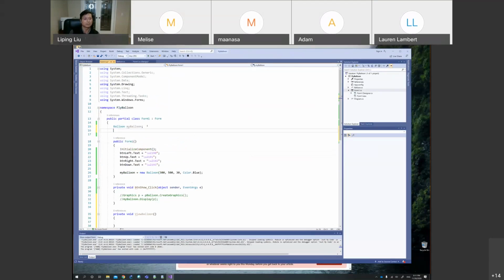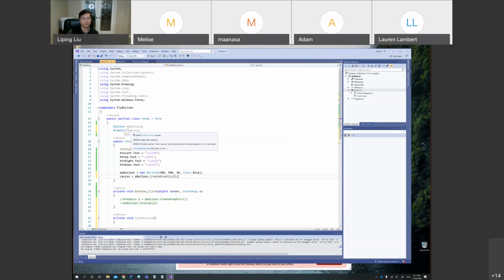So I'll say graphics. Okay, and just say table, or maybe just, well, let's just call it canvas this time. Okay, canvas. And then we can initialize that also inside the constructor. So canvas equals pic balloon dot create graphics. That way we'll be working with the same space, same canvas, to draw the balloon.